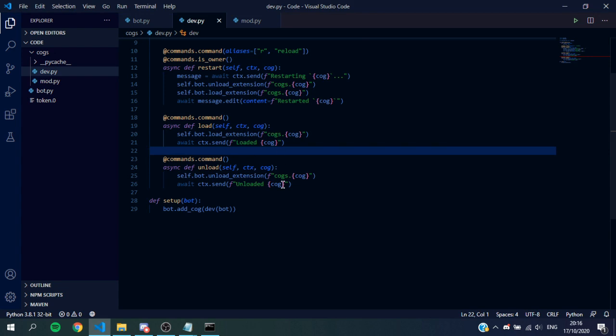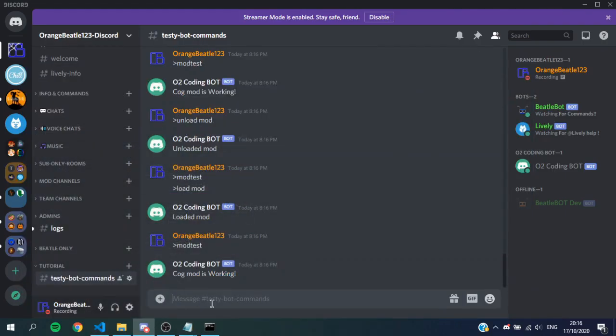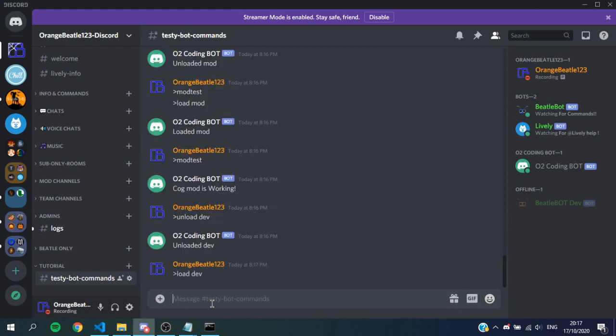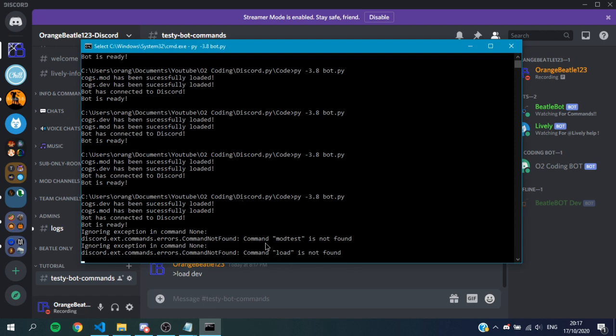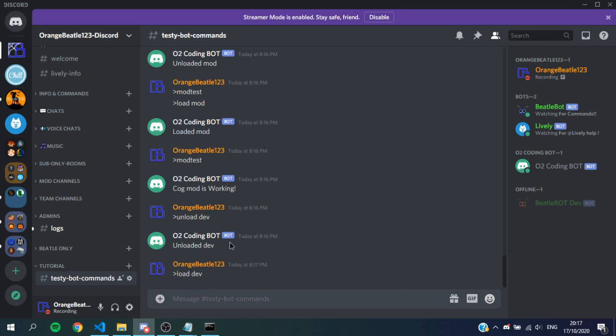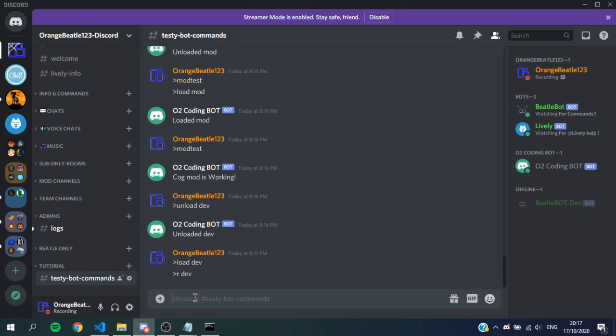You obviously can put some markup around here, but I'm not gonna do that. You can make it look however you want. One thing I will say, if you do unload dev, you'll unload it, and now you actually can't load it again. It's unloaded, but there's not really much you can do about that. You'll see it not found. If you just restart the bot though, dev will work again.